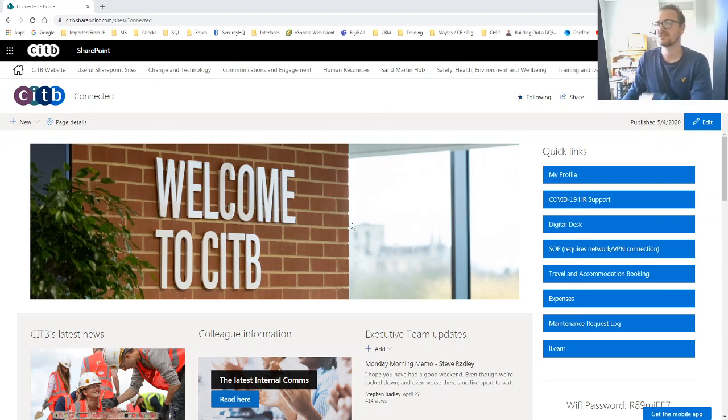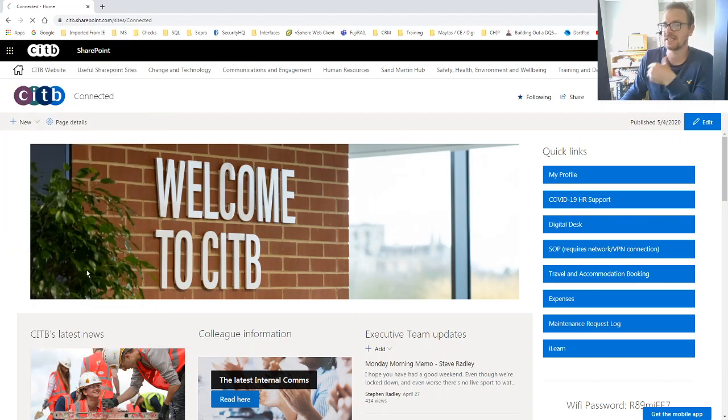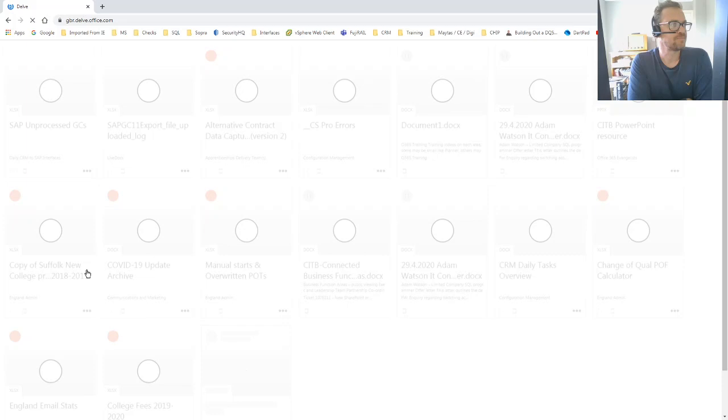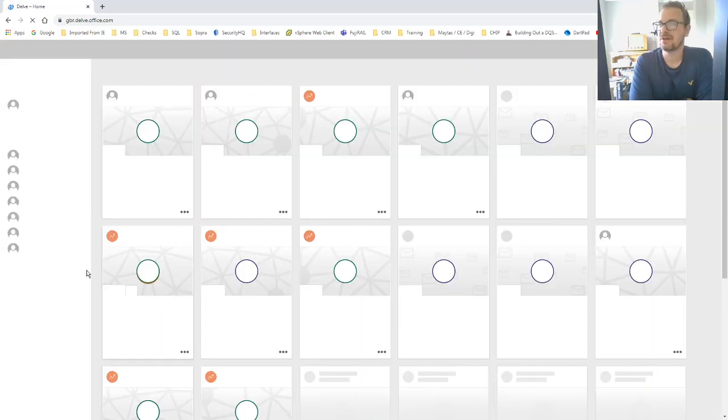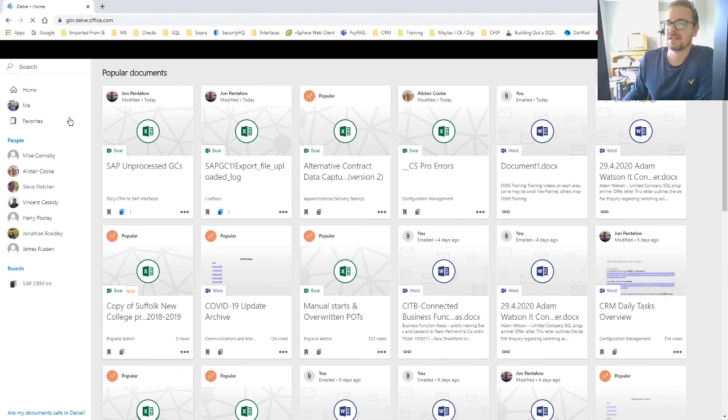So to get to it, if you're logged into 365 already, you go up to the menu here and you'll see Delve in the list. So if I click that, it'll load up with the Delve homepage and you are confronted with me here, which will take you to your profile. We'll look at that later. A favorites tab, we'll have a look at that as well later on. A list of people that you've searched for recently and any boards you have set up.